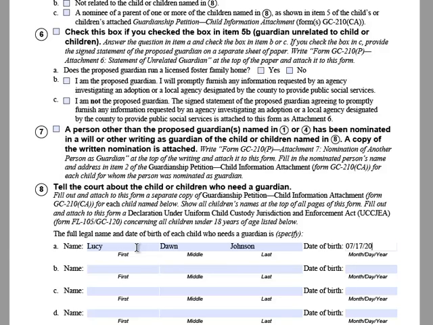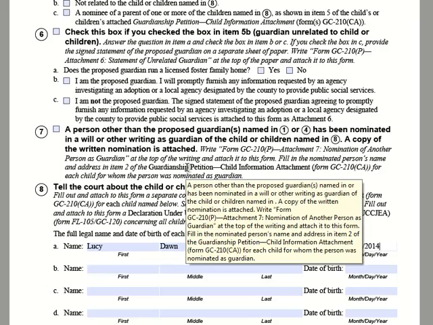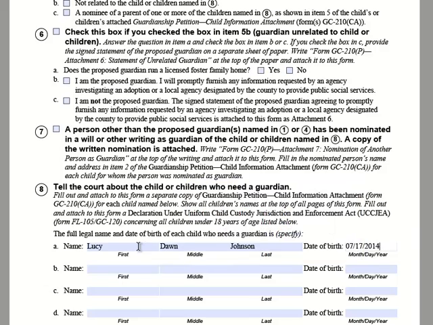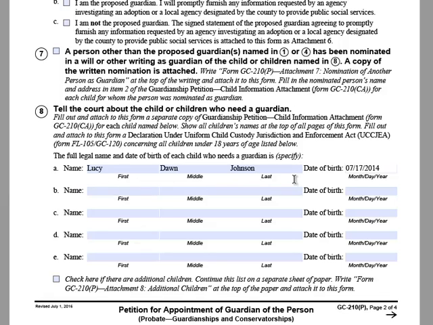What does 7 mean? 7 is only checked if the parents have nominated someone else in writing to be guardian. Usually this is on the nomination of guardian form or a will. In paragraph 8, I'm just copying Lucy's full name and the birth date onto line A. The rest of the lines would only apply if you were seeking guardianship of more than one child.